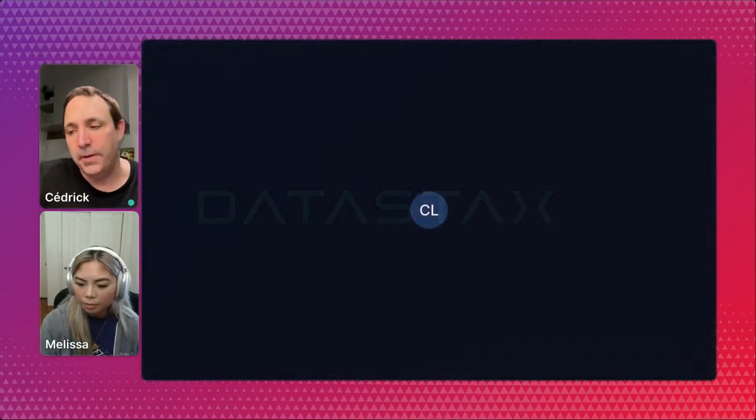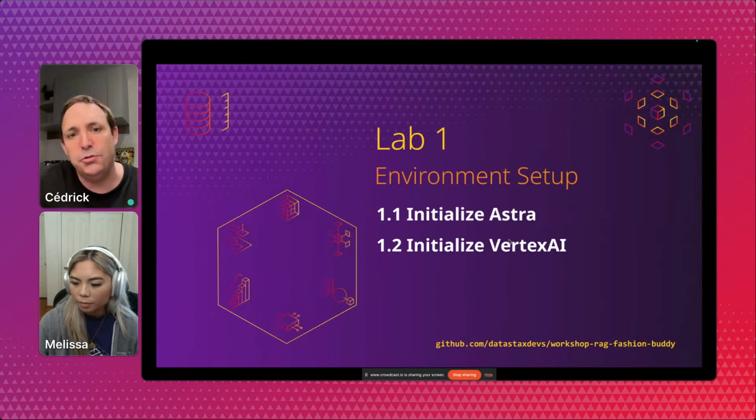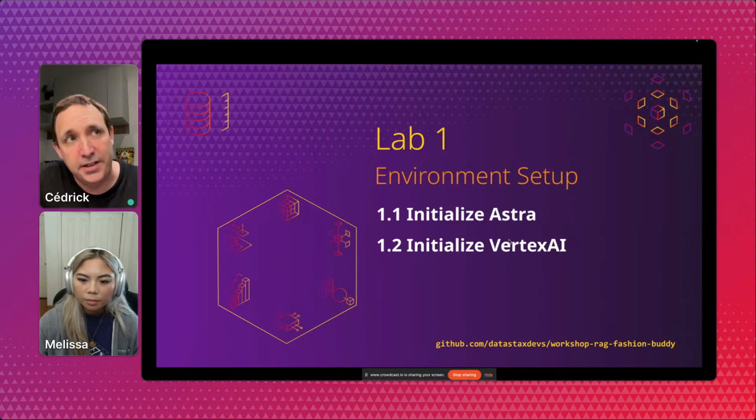Back to me. Okay, so the purpose of these 10 minutes hands-on was really for you to get your Vertex AI project ID and in Astra your database URL and the database credentials. This is mainly what we will need.